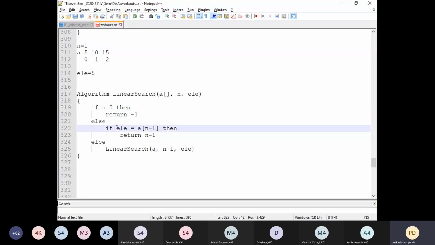In this else block, what do I have? Else, that is the element equals a of n minus 1. The n value is what? 1. So 1 minus 1 is 0. So at the index position 0, we have 5. So is this 5 equal to 5? Yes, this particular condition becomes true. Since the condition has become true, it will enter into this if block and execute the next statement. The next statement is what? Return n minus 1.